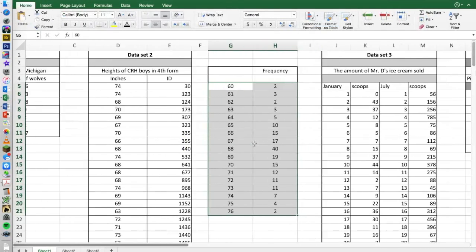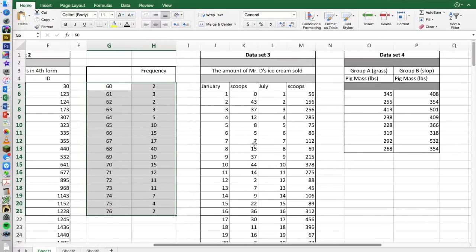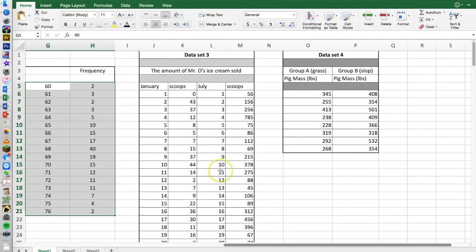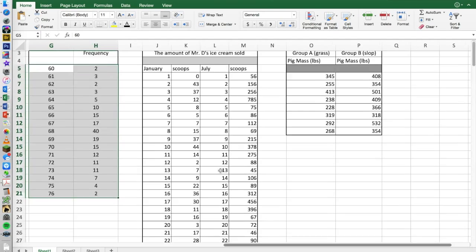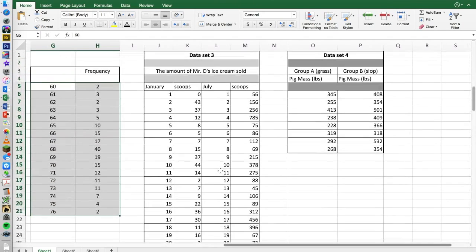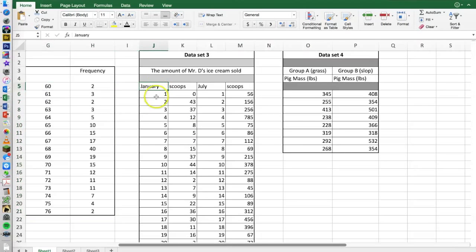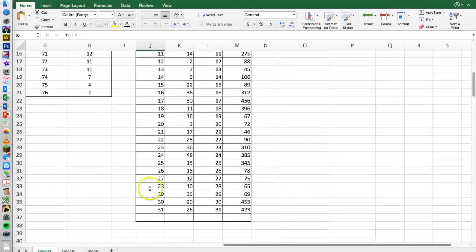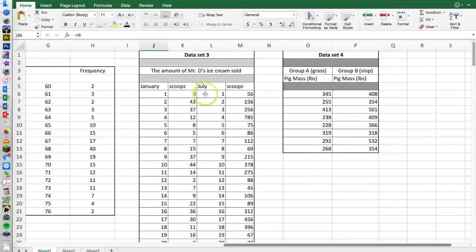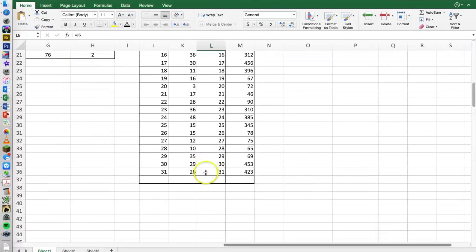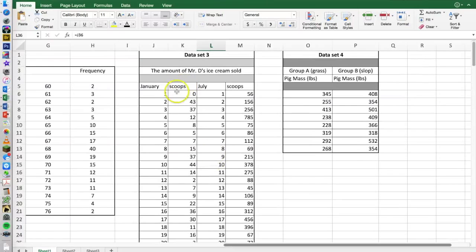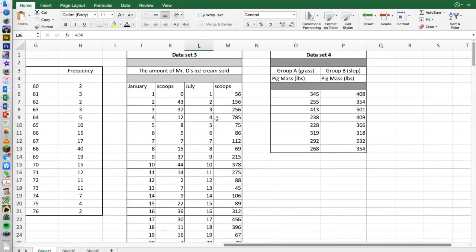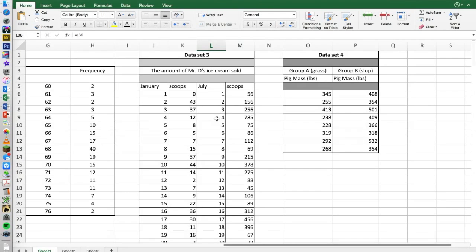Okay, so let's cruise over to data set number 3 here. This is the amount of Mr. D's ice cream sold. I have January 1st through January 31st, and July 1st through July 31st, and the number of scoops that are sold. You might say to yourself, oh, this is one of those things again, I don't want to make a glorified data table because that may not work.